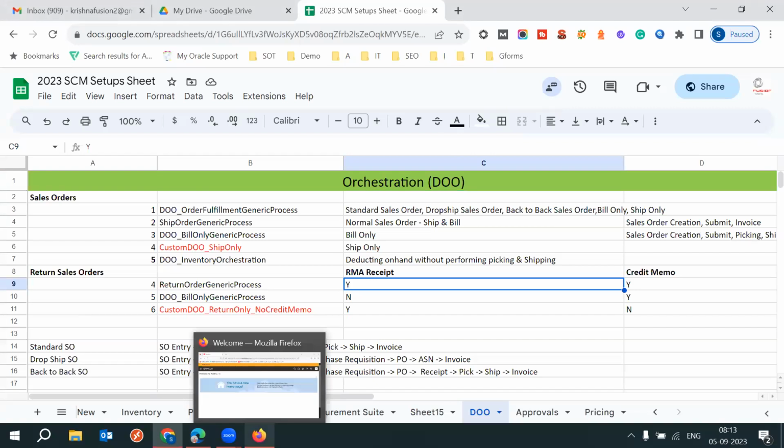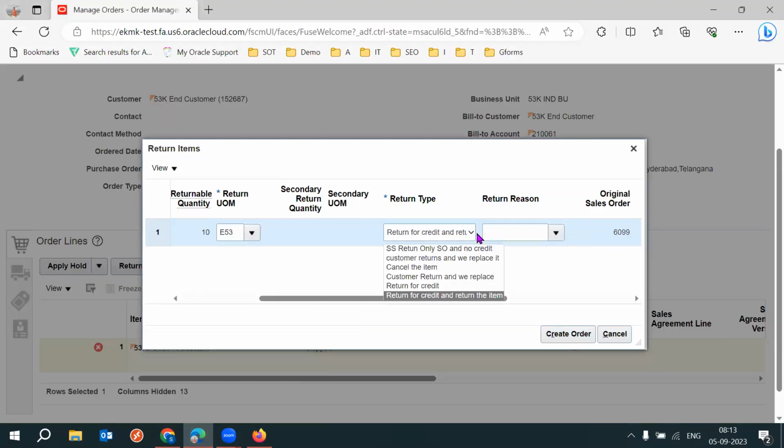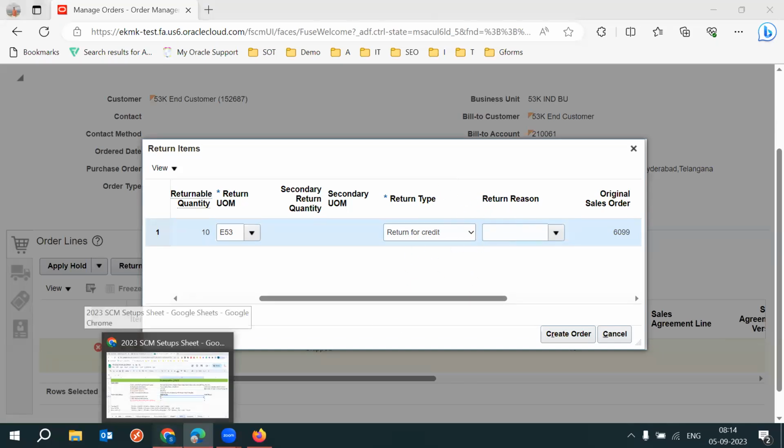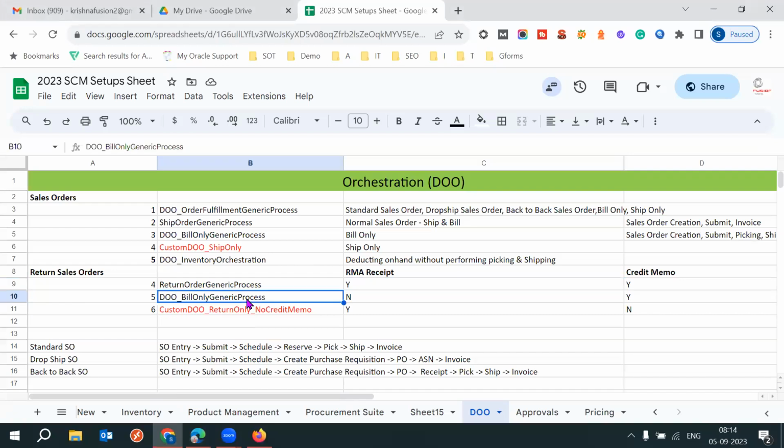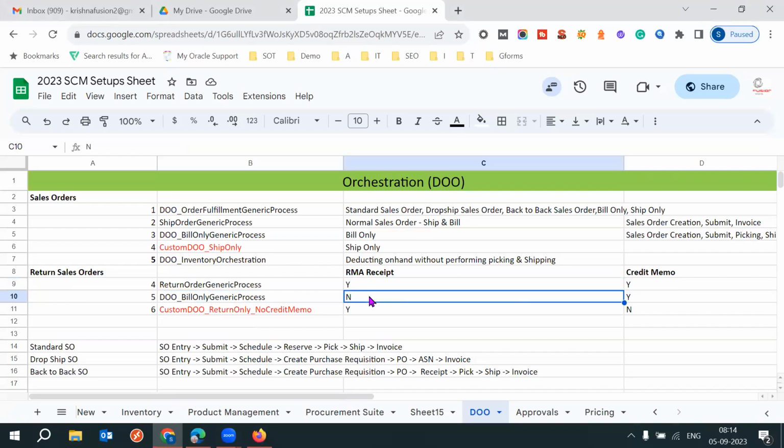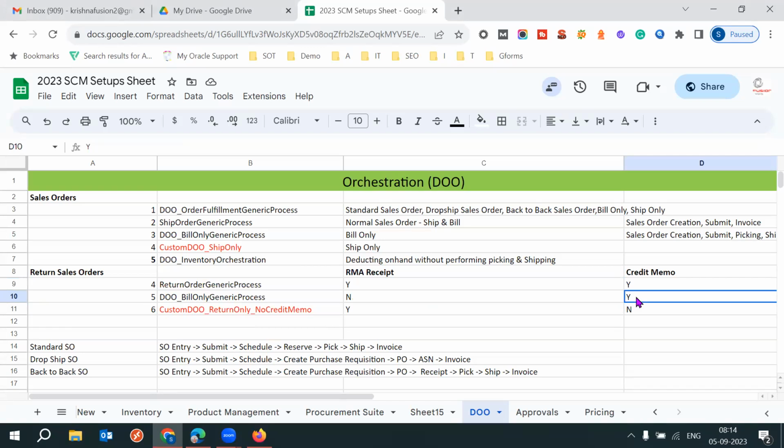Suppose here you select the reason only return for credit. In this case what will happen? Are we receiving the damaged item from the customer? No, we are just issuing a credit memo. In this case, this orchestration is called, because here there is no receipt, only creating a credit memo. Okay. What about the third one? Return only.